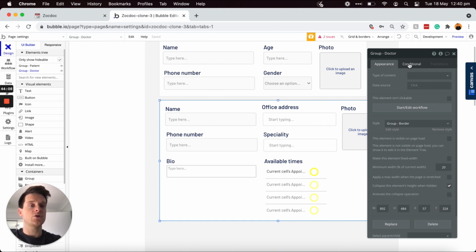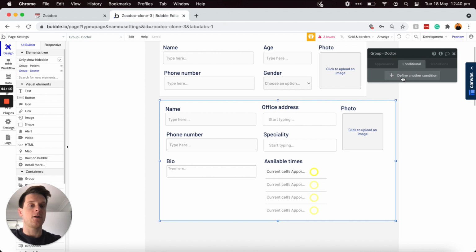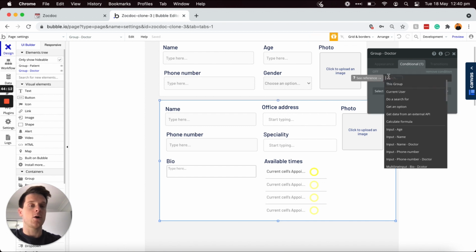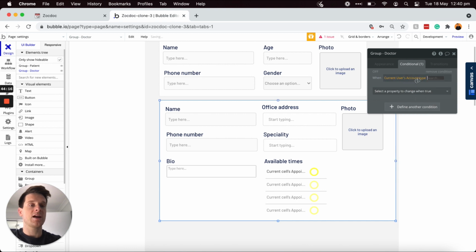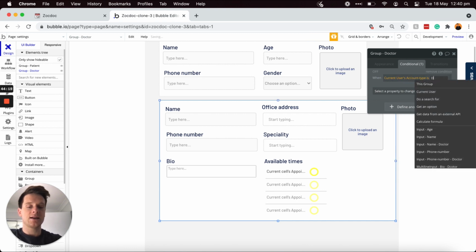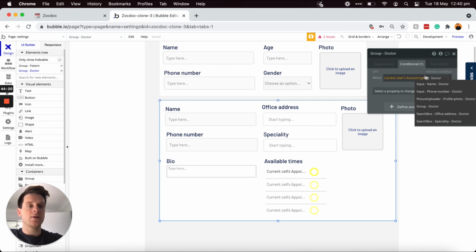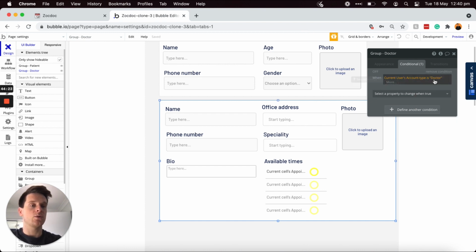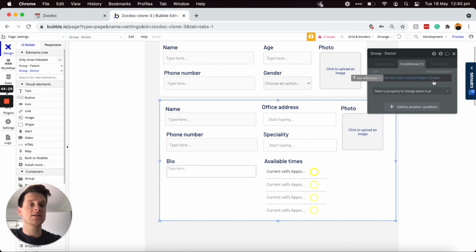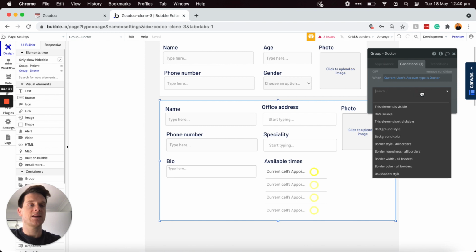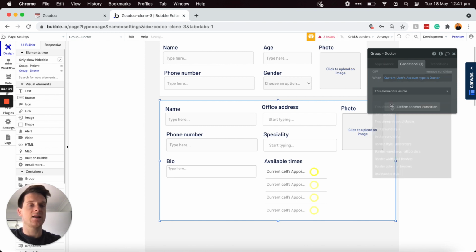And then I'll need to create a condition. I'll define a condition that only allows this to display when the current user's account type is, I'll type in doctor. Once again, you'll need to make sure that that is the same value as the drop down on your registration page, including the capitalization of letters. And then I will select a behavior to happen when that condition is met, and I'll select that this element is visible and tick that that is true.